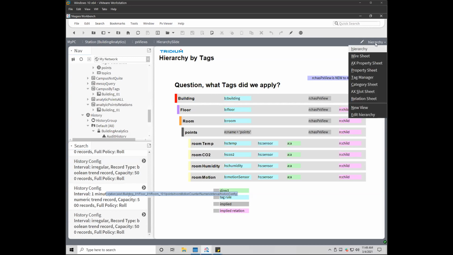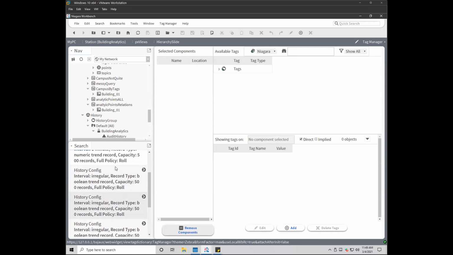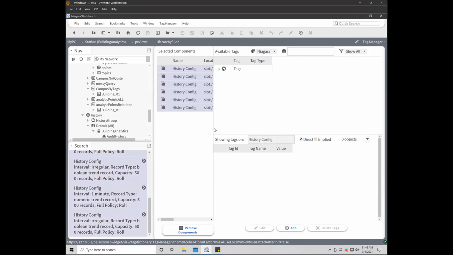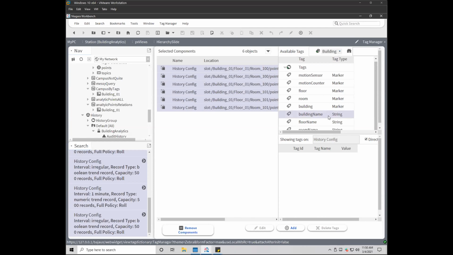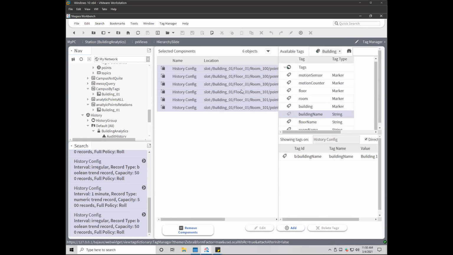And then what I want to do is I want to go into the tag manager. And I'm going to take all of those that I found in that search, right? And I'm going to just drag them over into this window, which is the tag manager that's new to 410. And so I know that I want to apply to all of them one of my building tags that's just building name, right? Because I'm going to apply this to only the tag histories, right? I'm just trying to organize them.